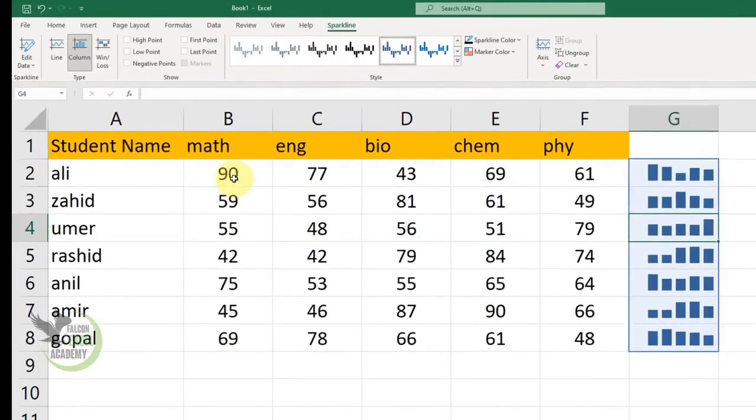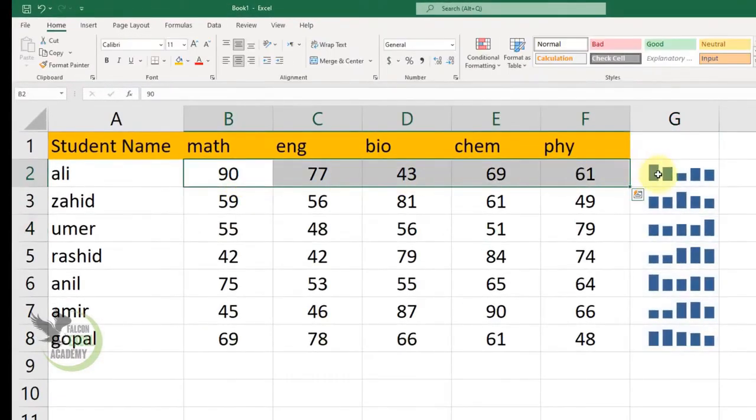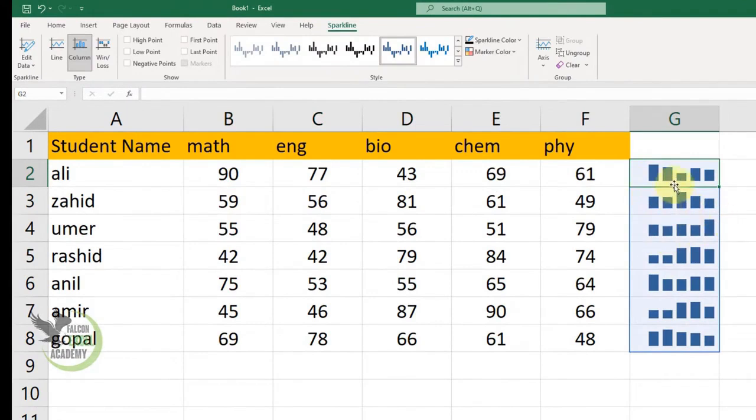So you can see here that we had 5 subjects, and the data for all 5 subjects is appearing here. You'll notice that in some places the volume is lower, and in others it's higher. This means that the marks are going up and down accordingly.